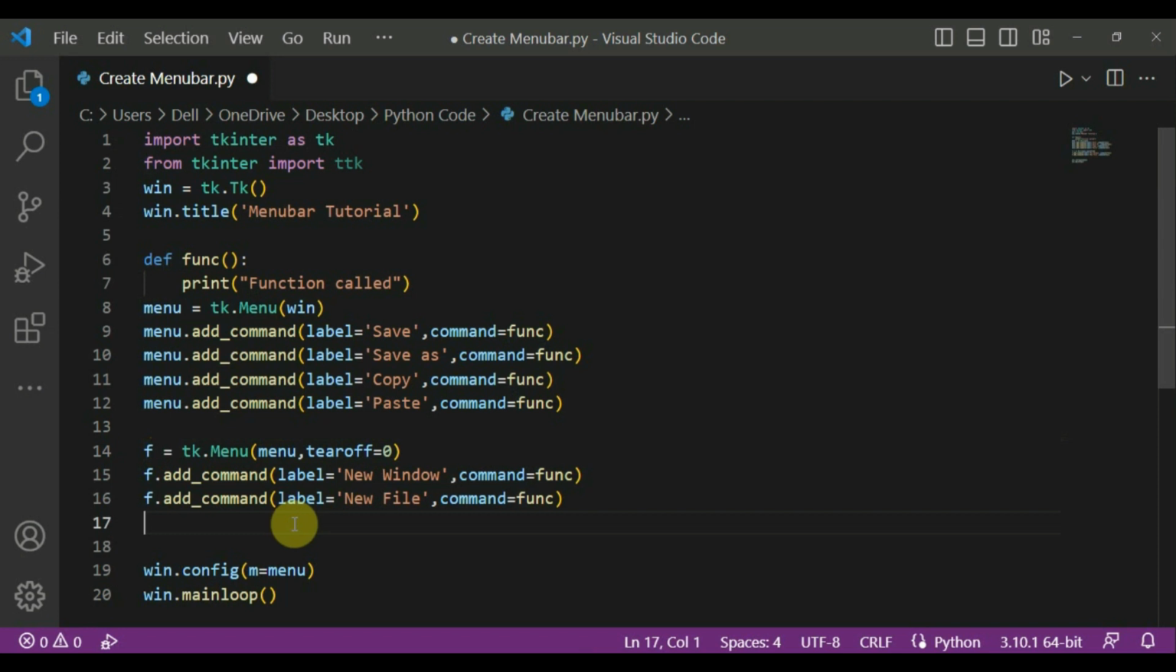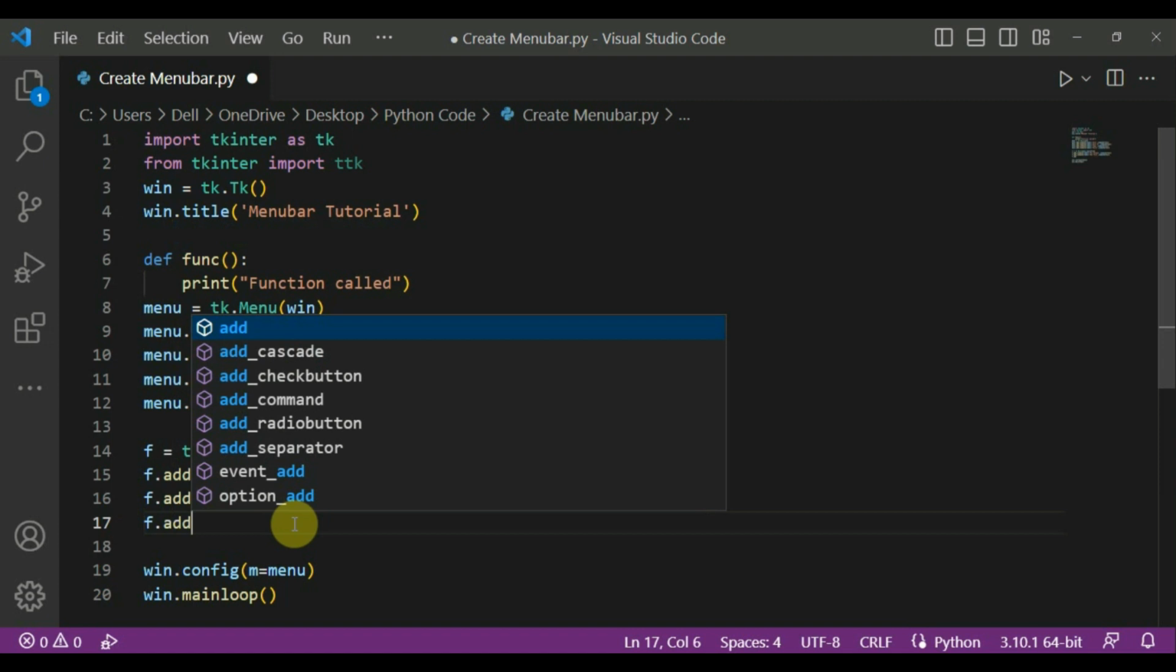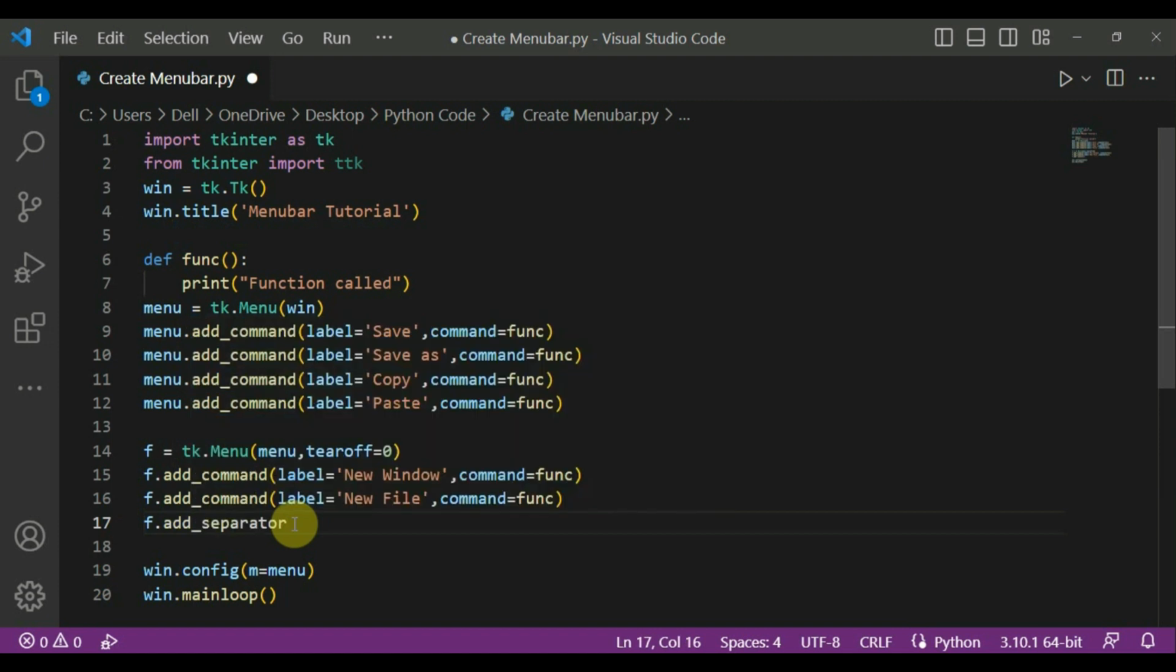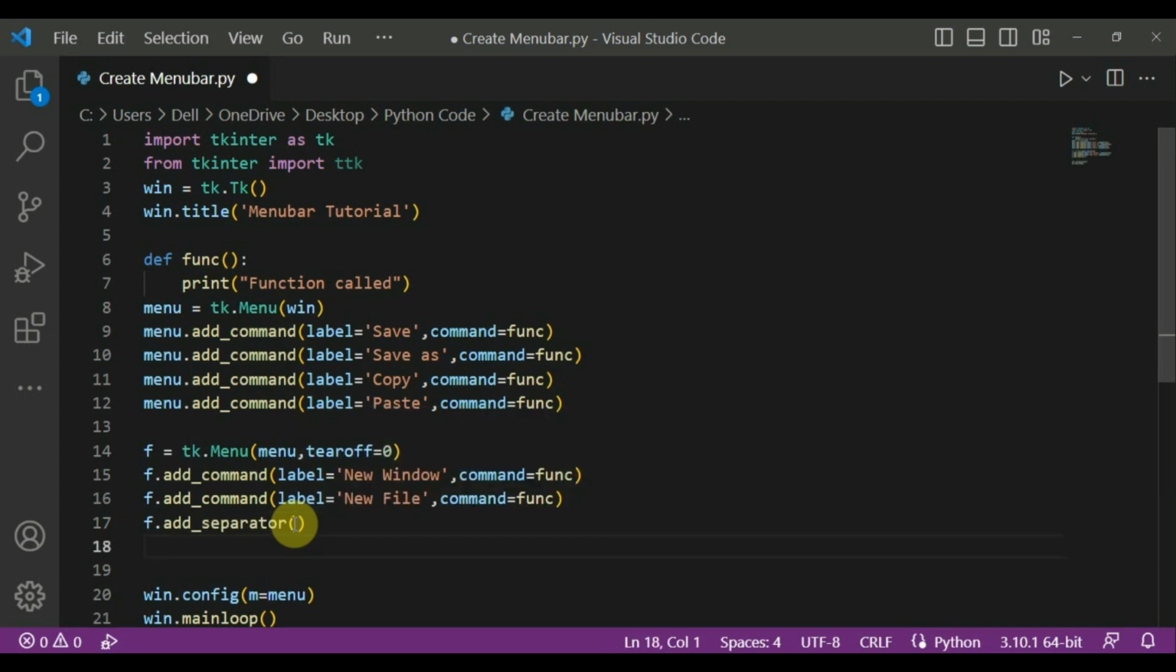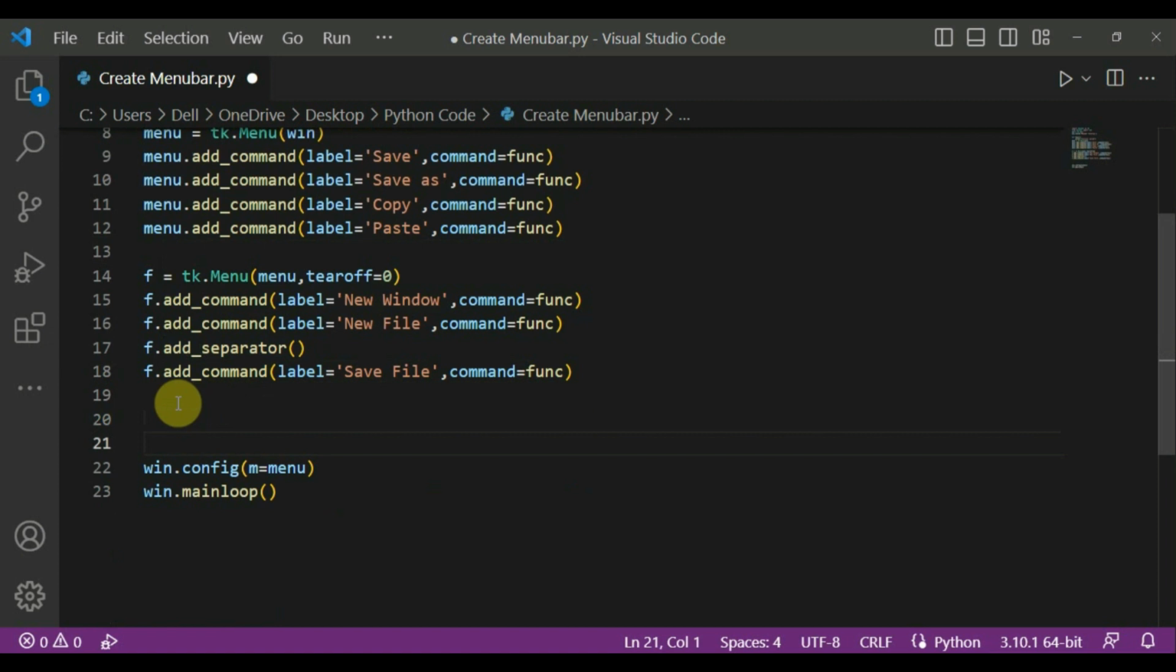For this I am using the separator function. I can write here add separator. It is here. Alright, so I just need to call this function. Then I can add new functions. The new function, I can say, is save file. It is separate from these two functions. We have created this f variable for the vertical menu bar.